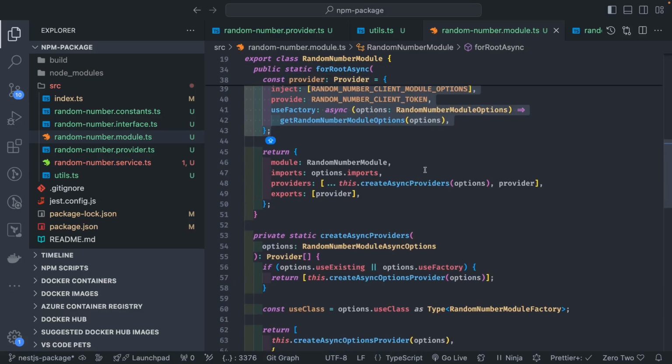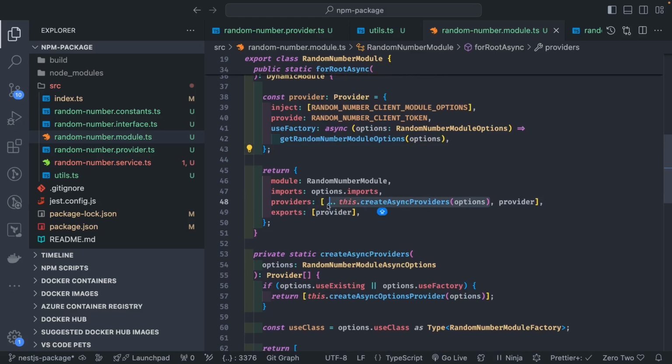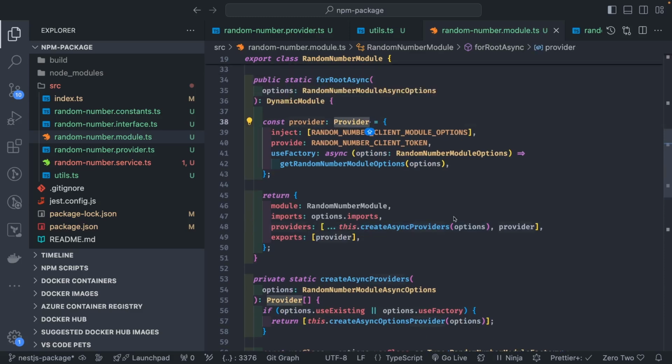This is one way of doing it. The other two ways, because here we have already added this provider, there are two more ways in which this provider can be created, right? That we are going to see. So here I have called another method, this dot create async providers. This is the one default provider which I'm just passing.